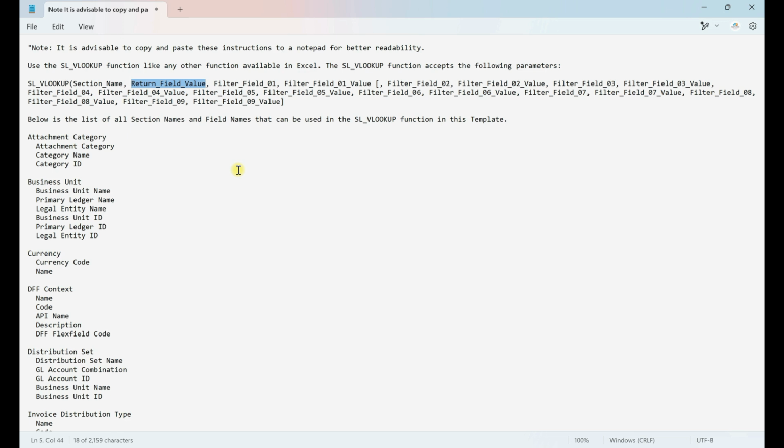The third and fourth parameters work together as a pair. The third parameter specifies the field you want to filter by. The fourth parameter is the value you will use for filtering. Parameters 5 onwards are optional. Use them if you need additional filters. These extra parameters must always be provided in pairs. For example, parameters 5 and 6 go together, 7 and 8 go together, and so on.